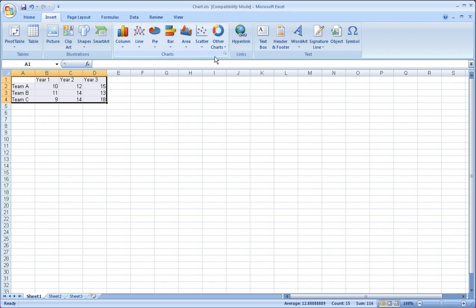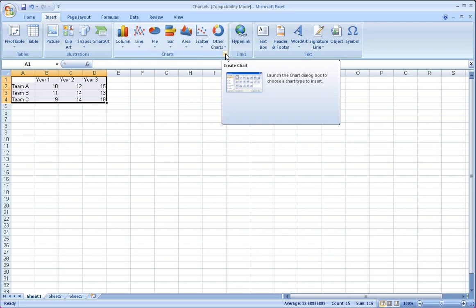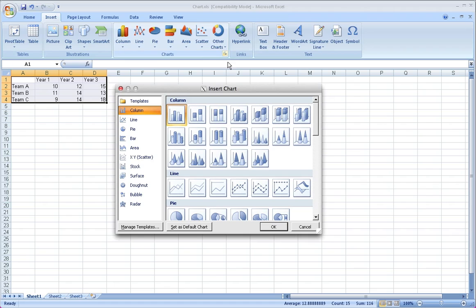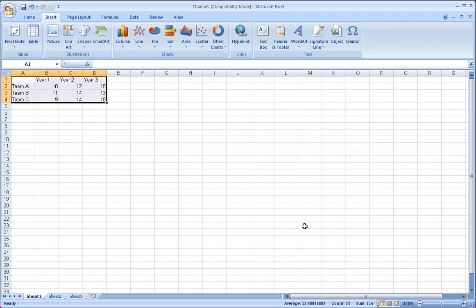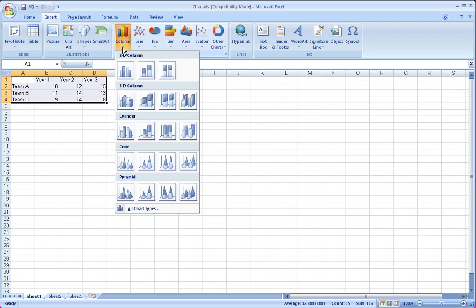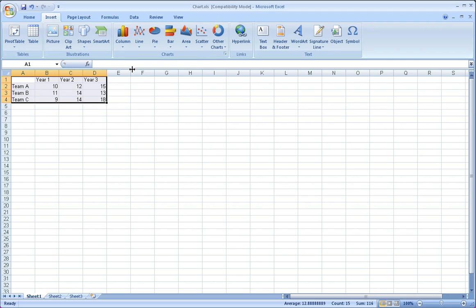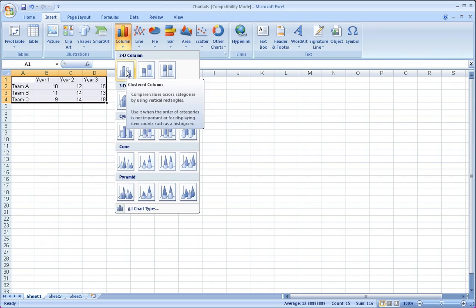There's two ways you can do this. You can either press this bottom button in the bottom right hand corner, which brings up this dialog box, okay? Or you can press the down arrow if you know the sort of chart that you're going to create already. You can press the down arrow and choose from there. So I'm going to do it by pressing the down arrow and just choose 2D column.